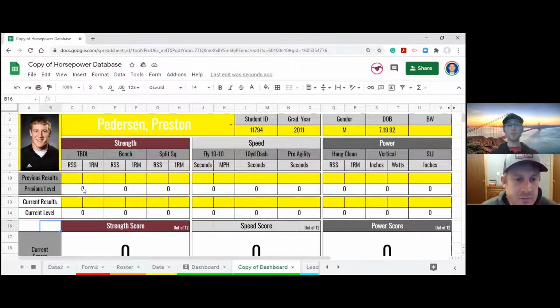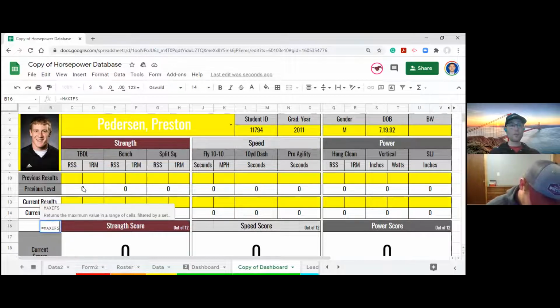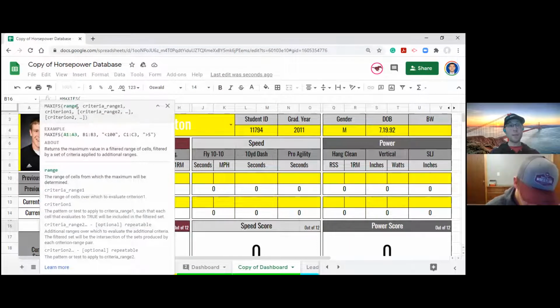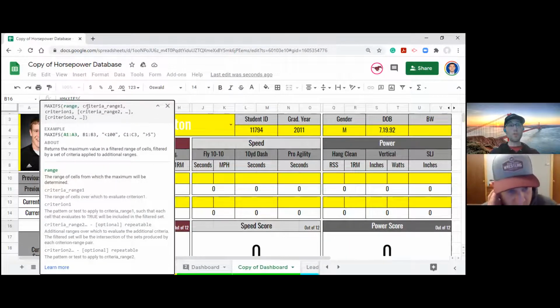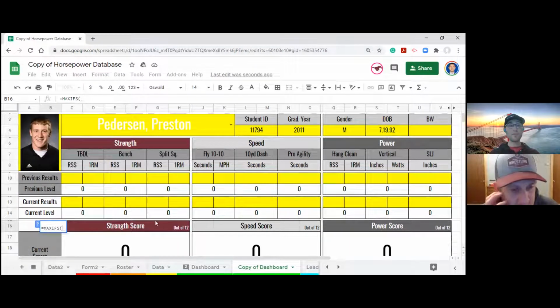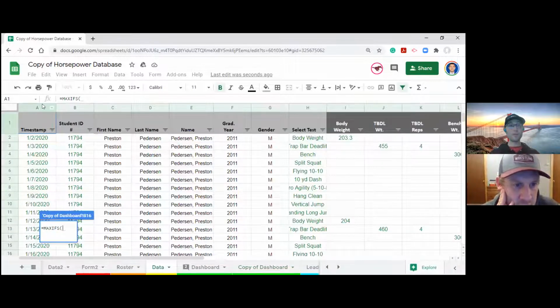To get the most recent date, we can use a formula called MAXIFS, which is getting the maximum of something with criteria. So we'll go equals MAXIFS, open parenthesis, in this cell here. Now, what do we want to get the maximum of? Well, we want to get the maximum of the dates. So I'm going to go to our data tab here and select our dates.